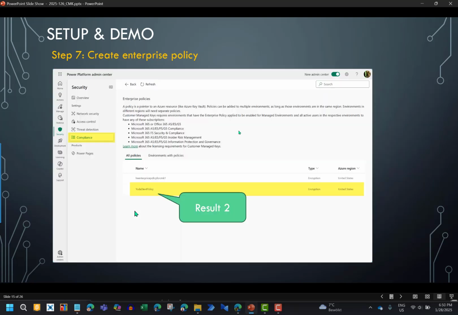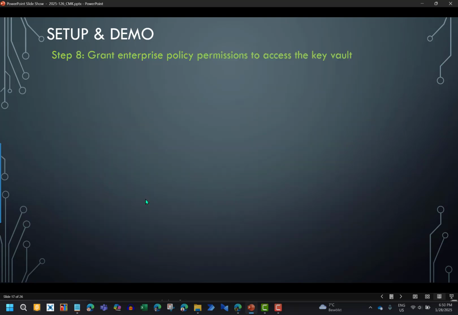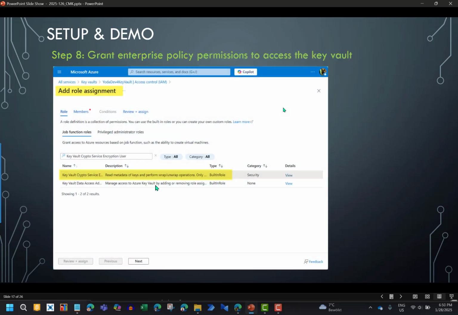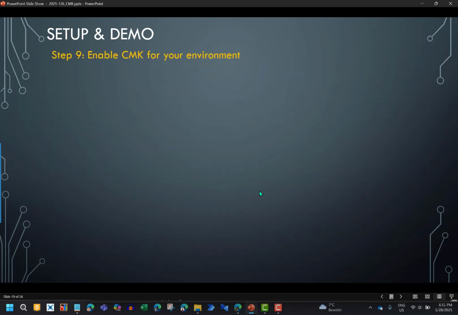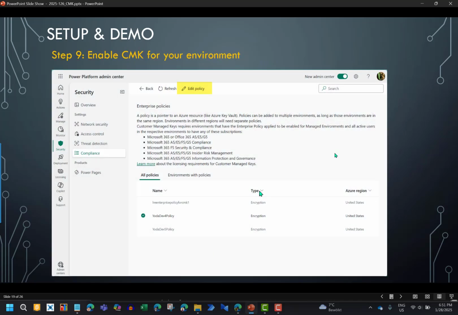And this is the first time you see something in the Power Platform Admin Center. So if you go to Power Platform Admin Center, once this policy is created, then you can see here that this policy is already available. But it's not complete. What you need to do is you need to grant the enterprise policy access to the key vault. So you go to your key vault and then you go again to access control. And this role must be assigned to this member. This is the policy.